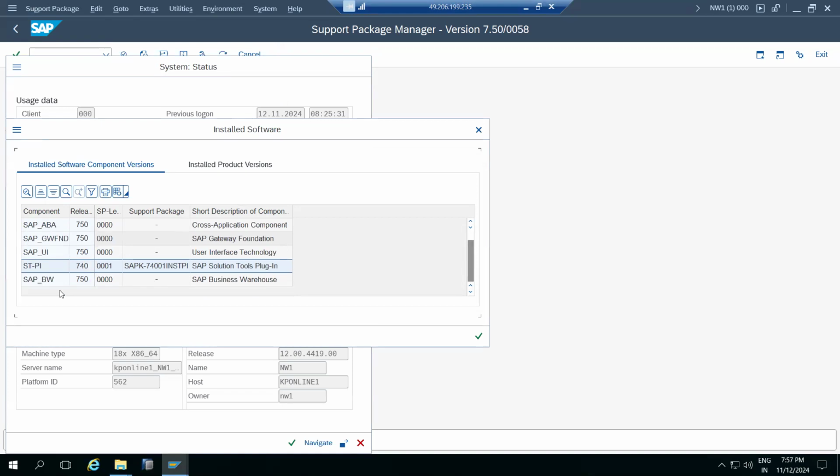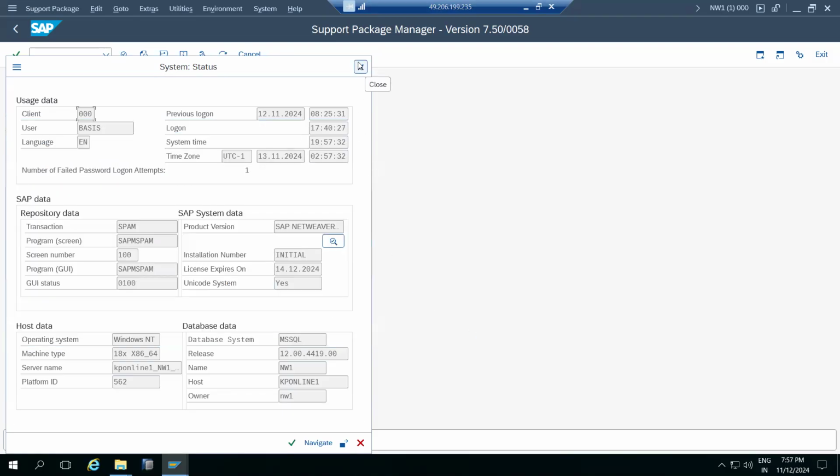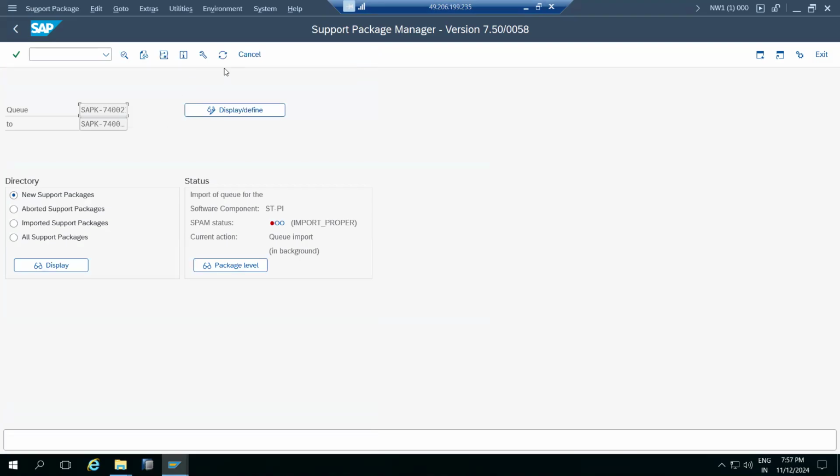Suppose I want to install a new one. In that case, you need to use the SAINT transaction code. You have to use it here. SAINT is the transaction code. We can use it here.